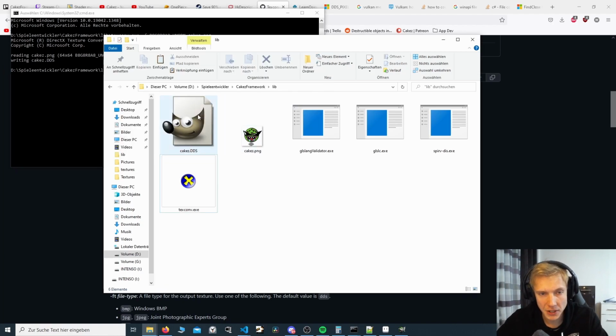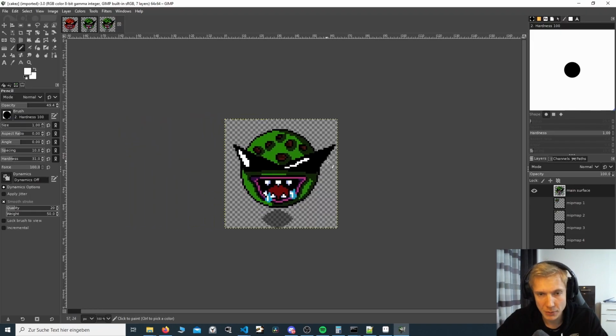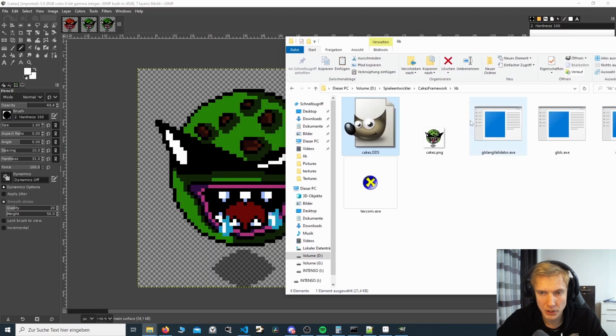So yeah, now we have this cakes DDS file. And I will open this in GIMP to show you what's going to happen. Look at the colors. Bright green, right? I'll open it in GIMP. Takes a while. Yes, I want to load MIP levels. Look how this one is darker than this one. If you put them side by side.